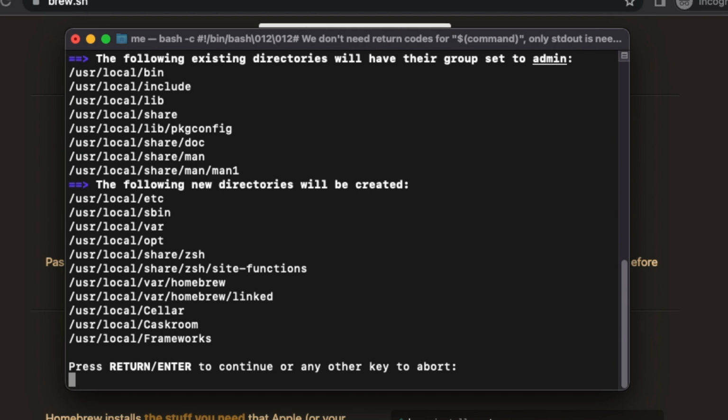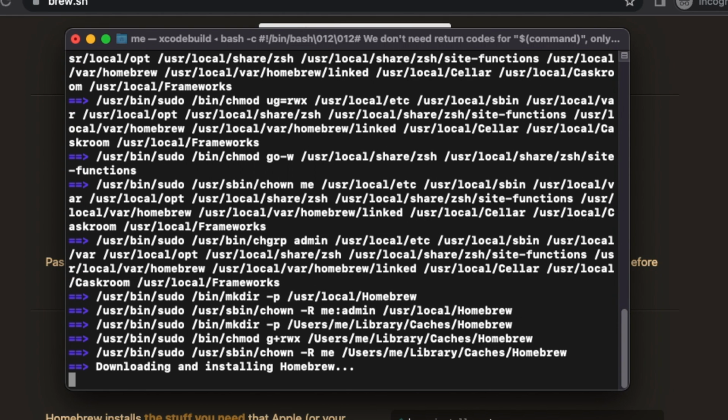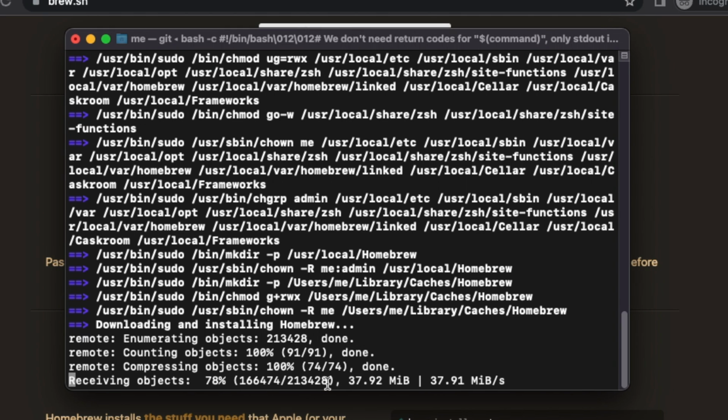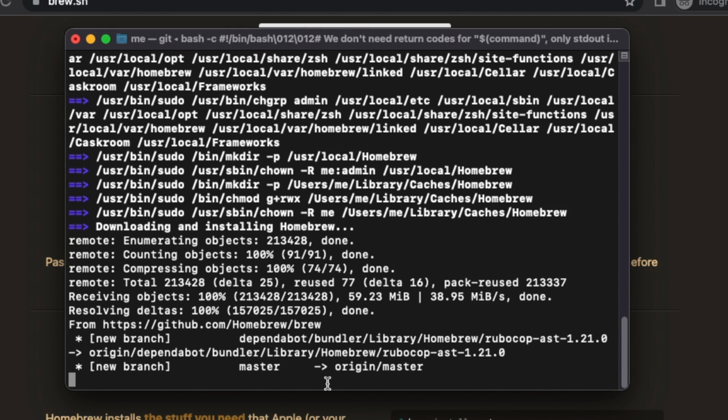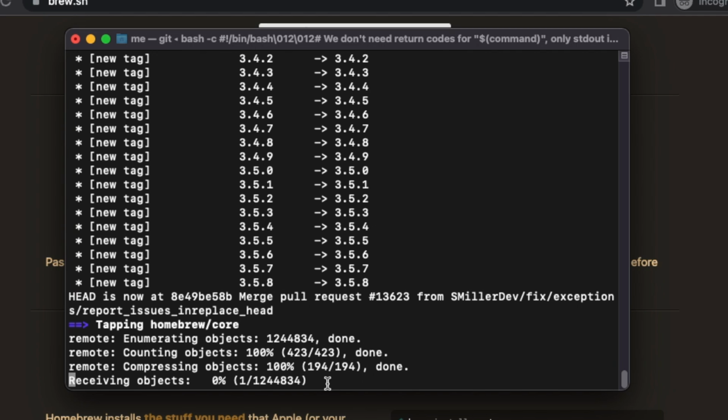will appear. We have to press the return key one more time to start the installation. So I'm going to hit enter and then we have to wait. It will take a few minutes, like 2 minutes to 3 minutes to complete the installation. So don't close the window till it finishes the installation.